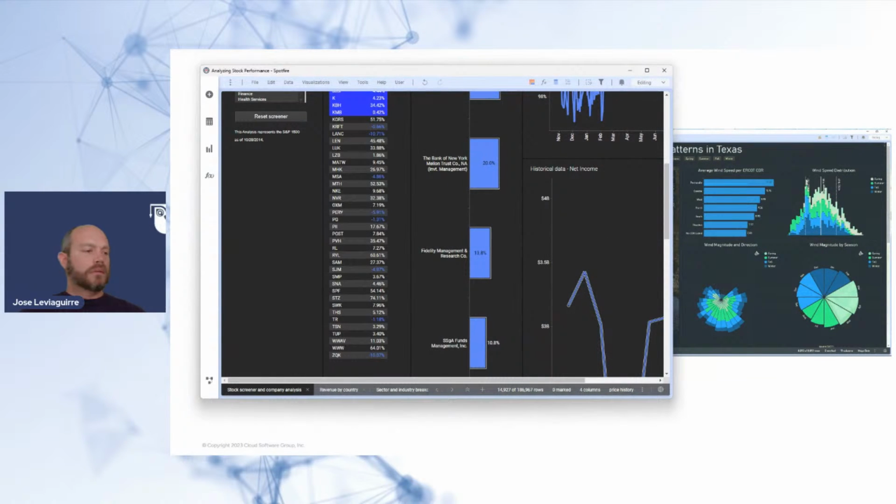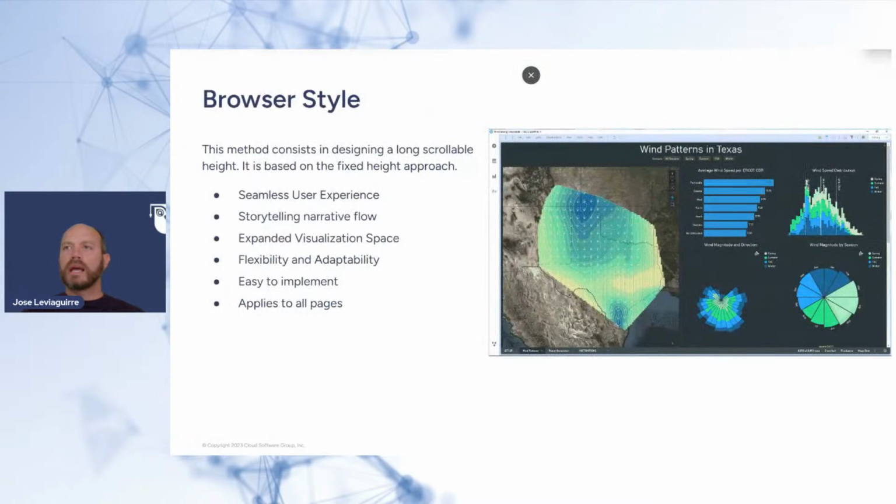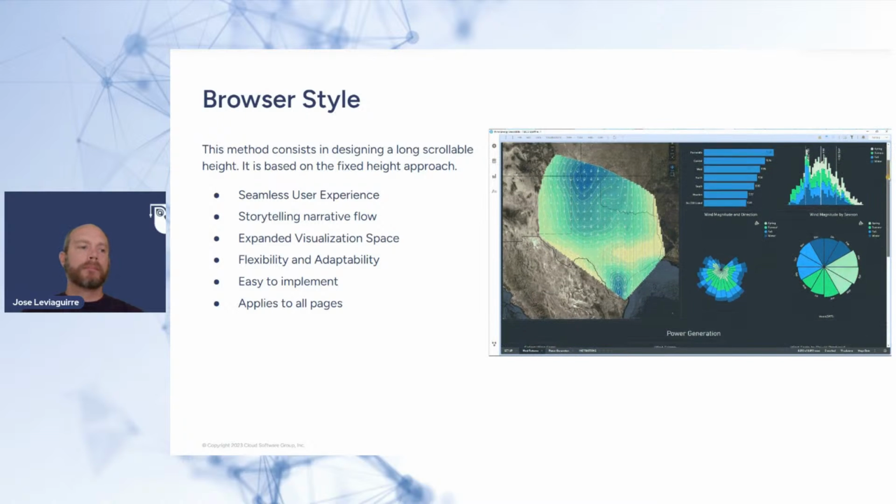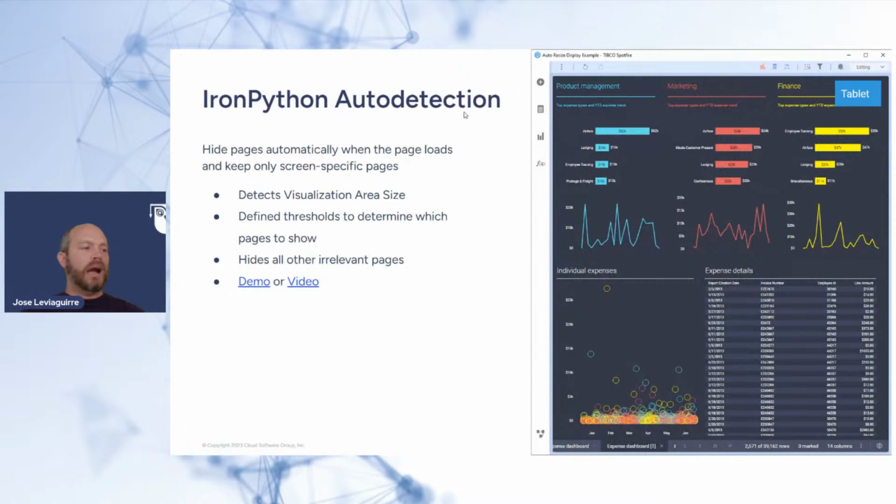Let's move this out of the way and see what else we have to offer. We have the IronPython auto detection. There is an article that covers this, and there's a demo, or you can also look at the video. I'm going to share those links after the fact; they should be in the description of the video. So how does this work? I have a demo right here. Let me open up the presentation where I have that.